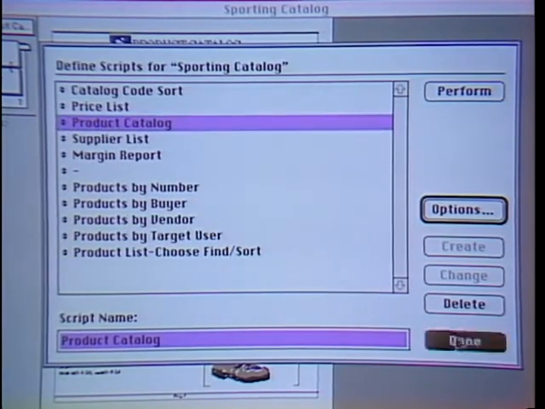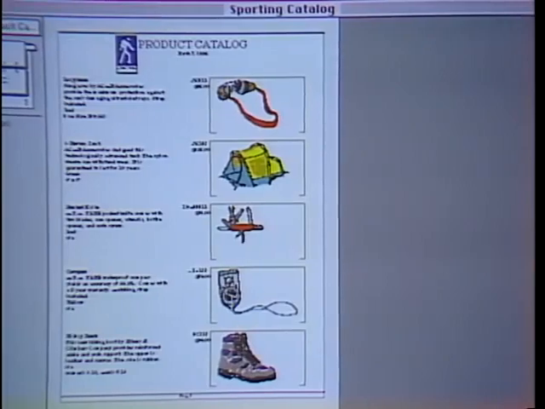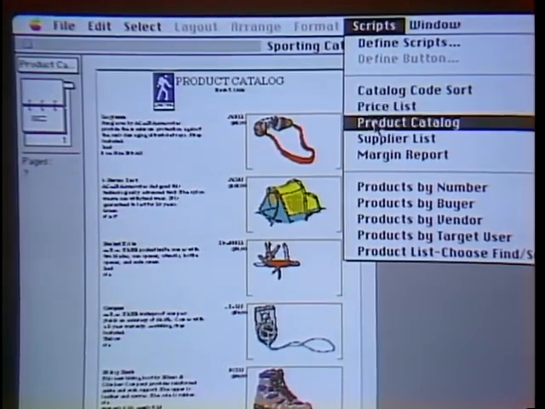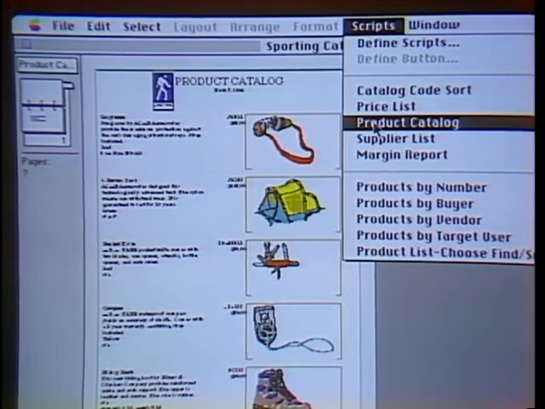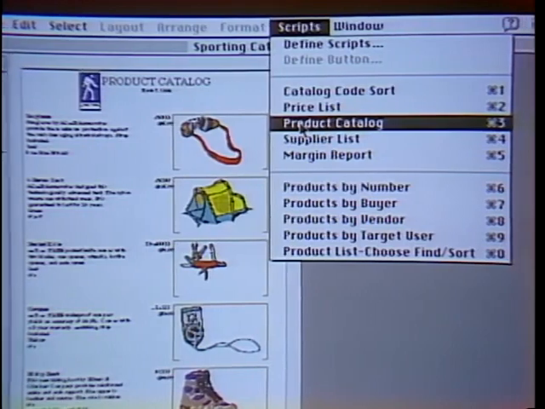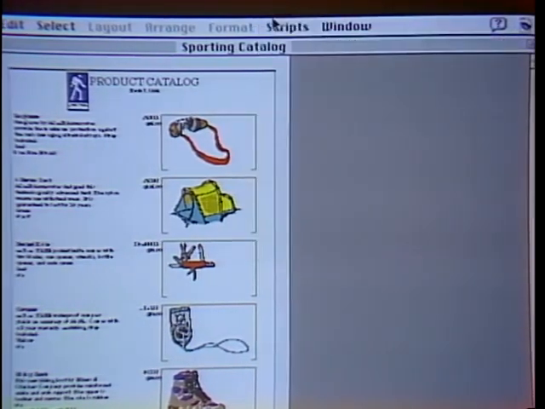and I can reorder it. Now to make it very accessible to me, the scripts menu is actually something the user can customize. And so my product catalog script is actually there, and you can notice it's been assigned the keyboard equivalent Command 3, so I can execute that entire series of steps very quickly from one operation.